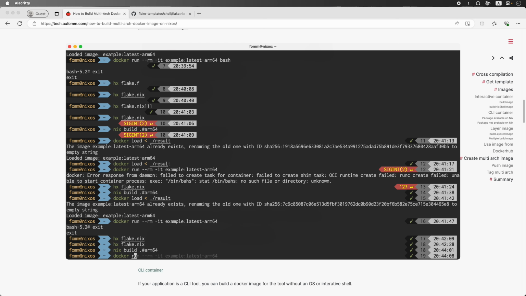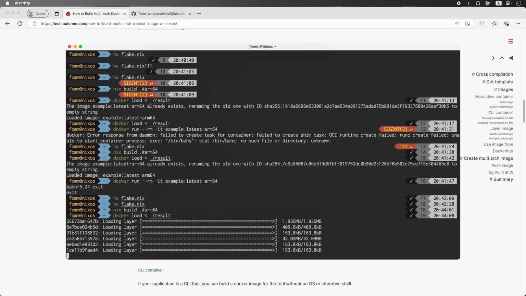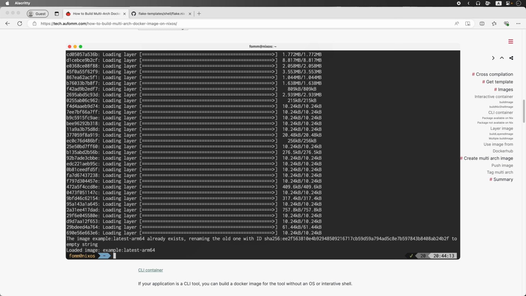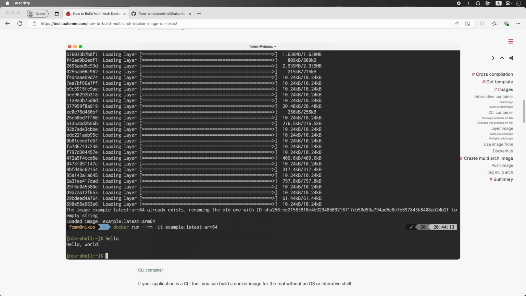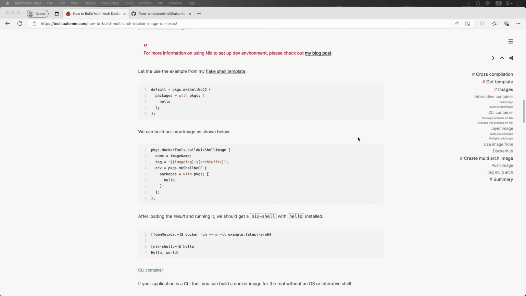and then we do docker load, and then we can do docker run. So now we've got a Nix shell here, right? So if we type hello, you can see the hello package is there as well. So let's exit. Okay, so that's how you can build an interactive container with the Docker tools.